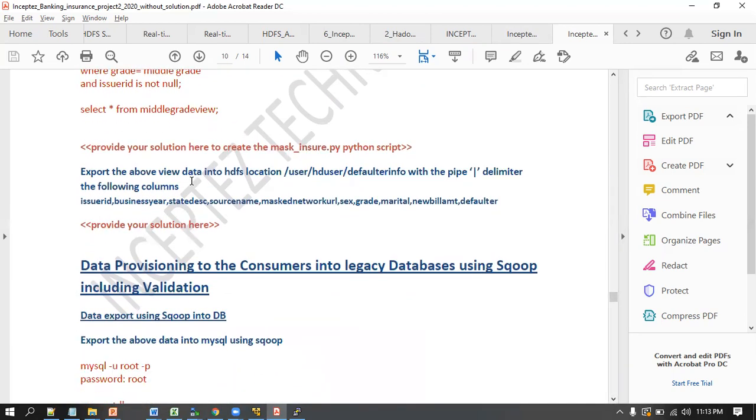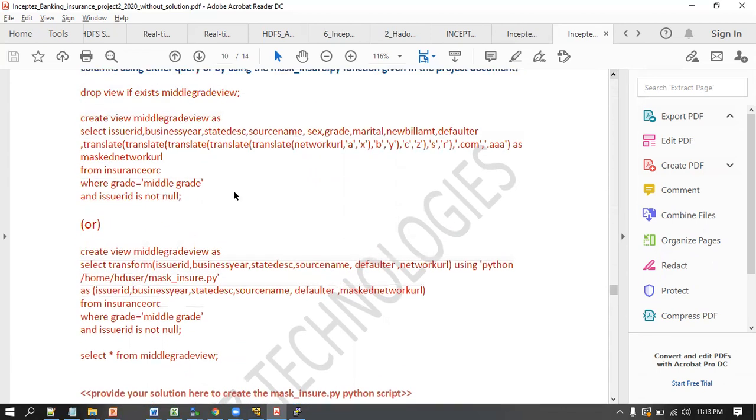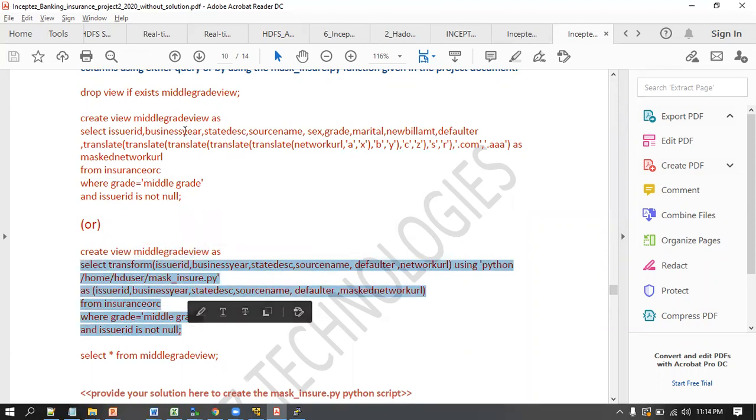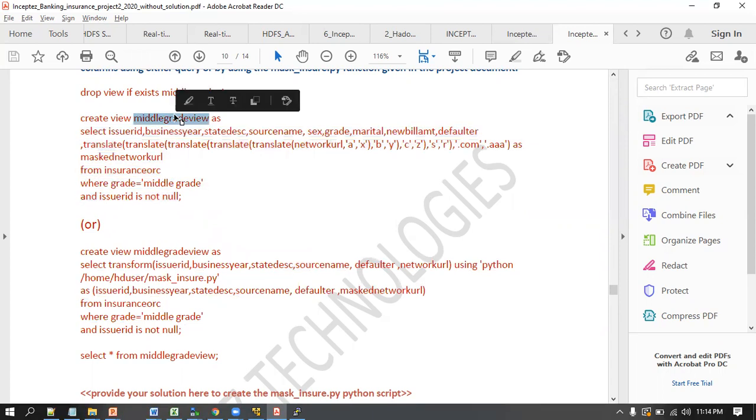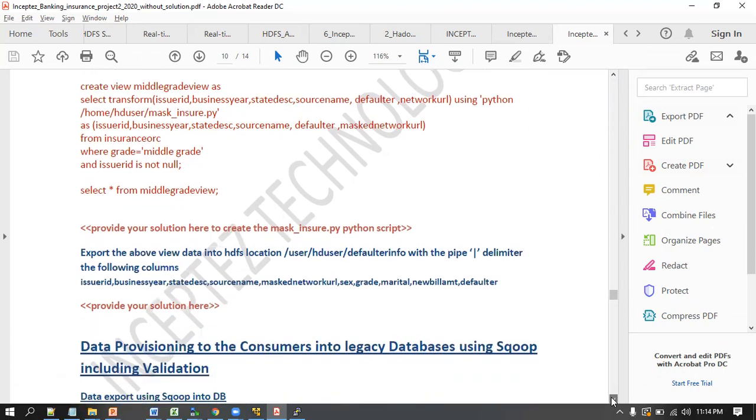So you export the above view data. What I'm trying to create here is a view. When I run this view going forward, it will implement this transformation logic. Without giving this complex query to the customer, I'm creating it as a view. So I'll say, hey customer, you go and run this view. Whoever runs this view can't see the actual data. They can see only the masked data.